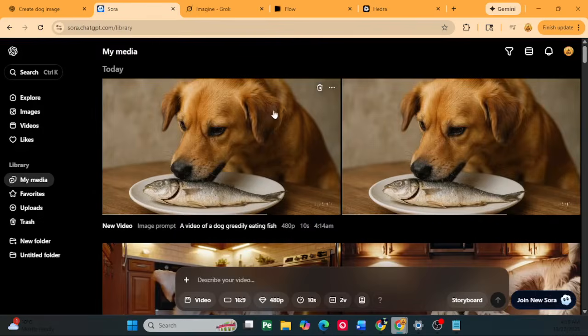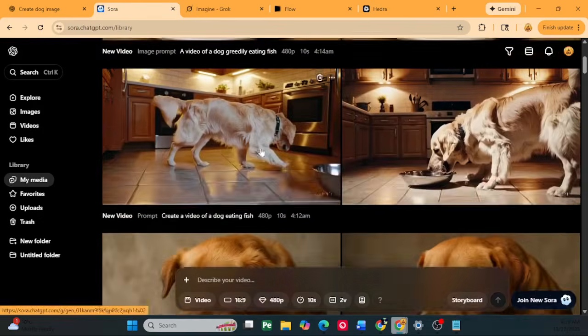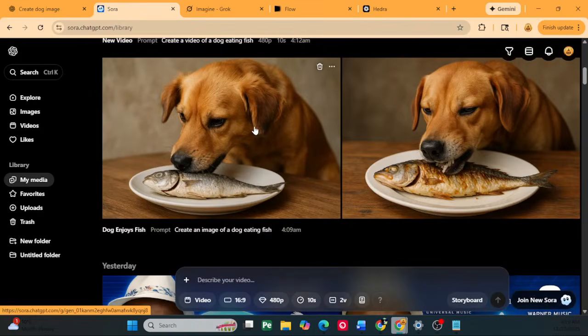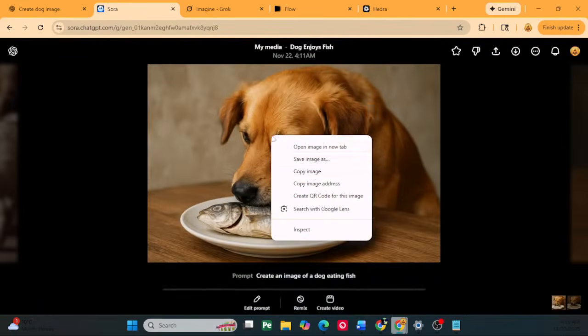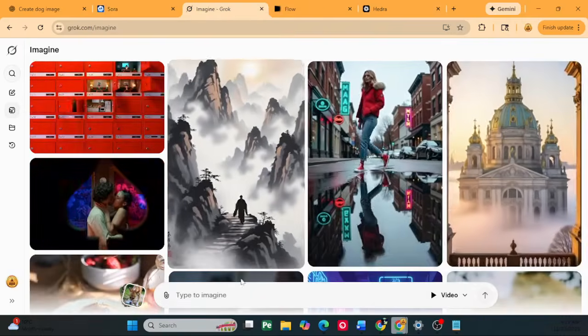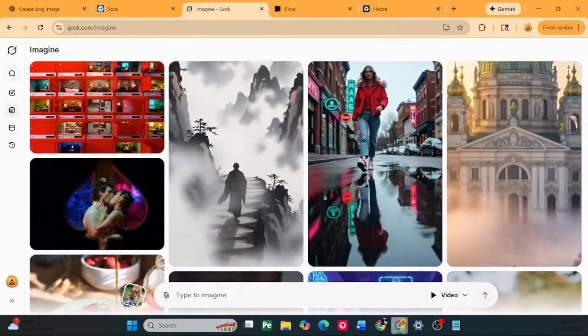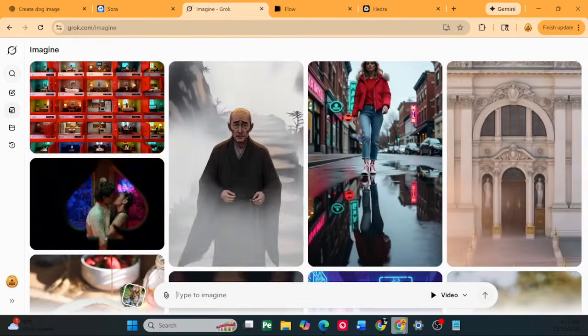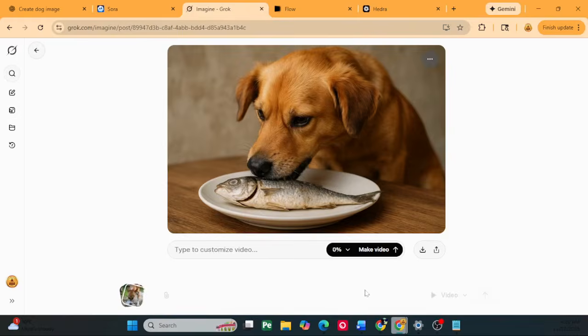we can go back to Sora, take our initial dog, right click, copy the image, get into Grok, and just Control V it, or right click and paste it in. And all you need to do is sit back and watch this image be transformed into a video. It is pretty remarkable how you can interchange and interplay these tools.